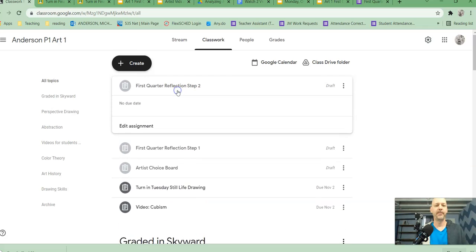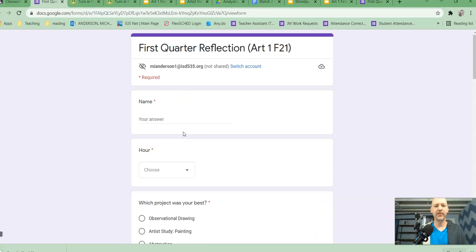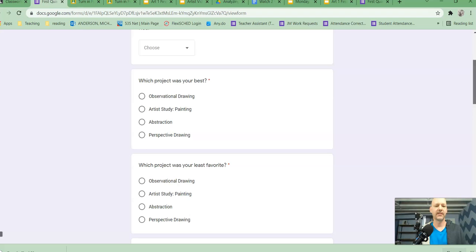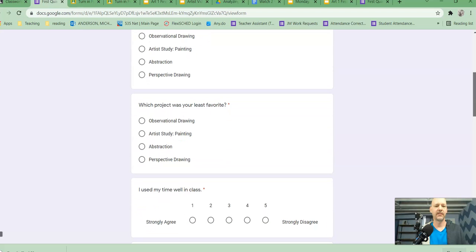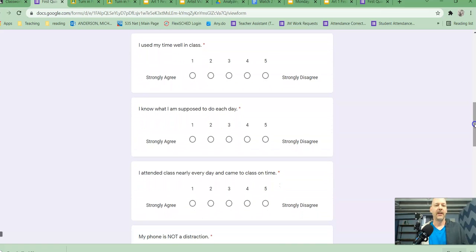Step 2. Go to the first quarter reflection Google form and put your name, the hour, and answer these questions. And yes, this is redundant, but go ahead and answer those. That will give me an overall view, a chart that shows which projects the class did best on. And then answer these questions.